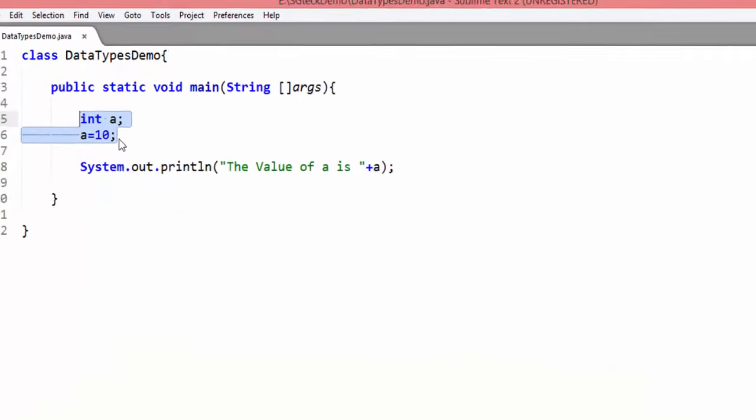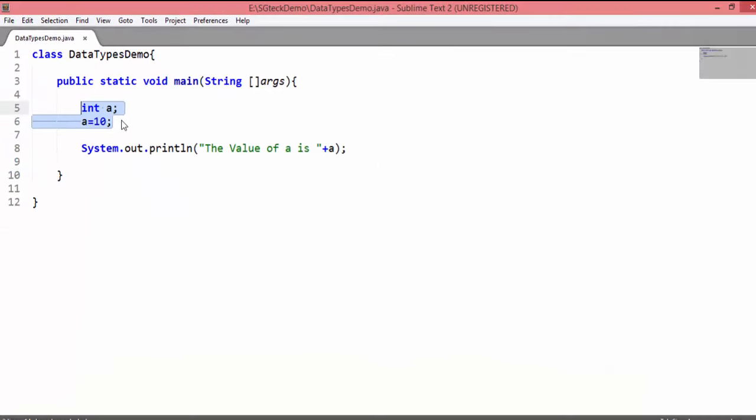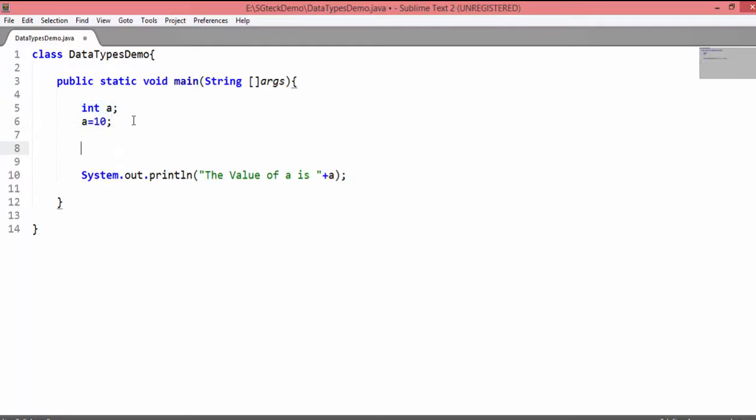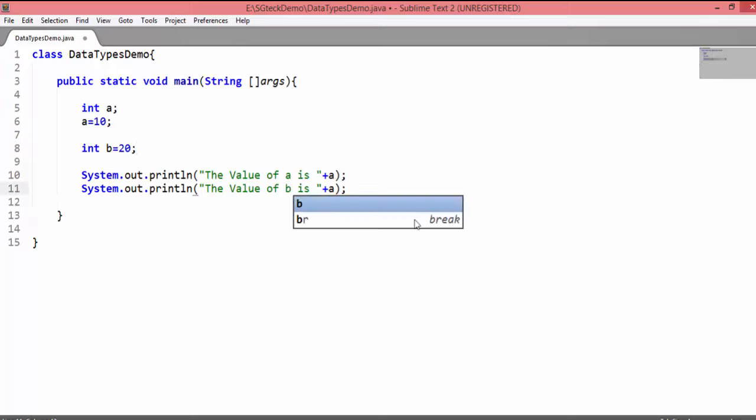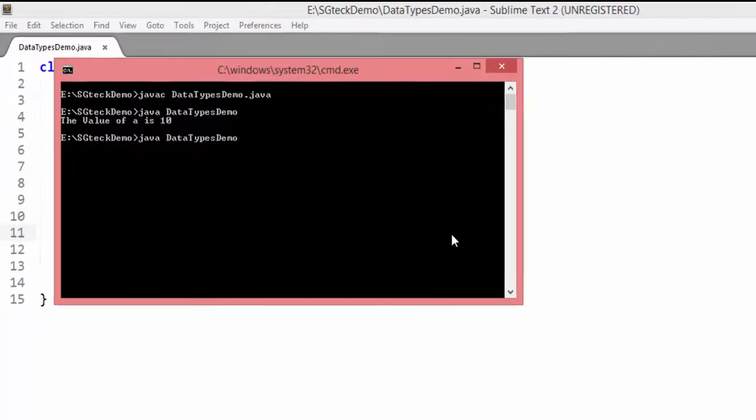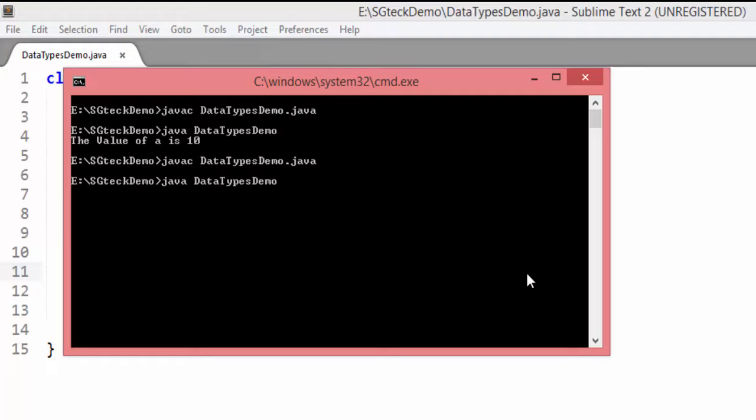These 2 steps can be combined into a single step. So how we do that is int b is equal to 20. So we are declaring as well as initializing the variable at the same time. Let me print the value of b as well. Saving this file, again compiling, again running. The value of a is 10, the value of b is 20.